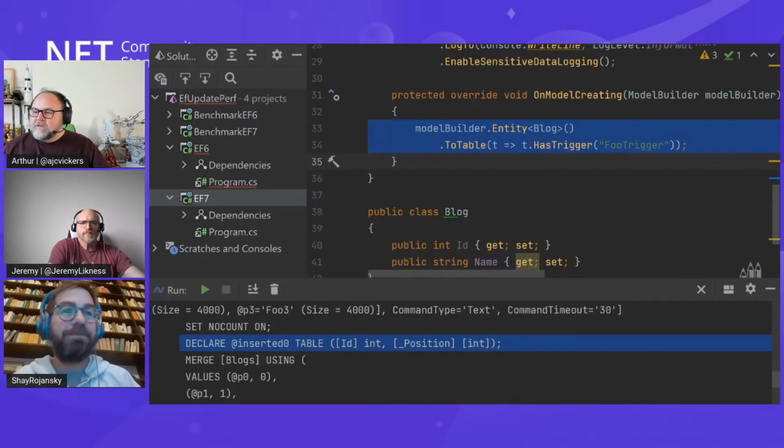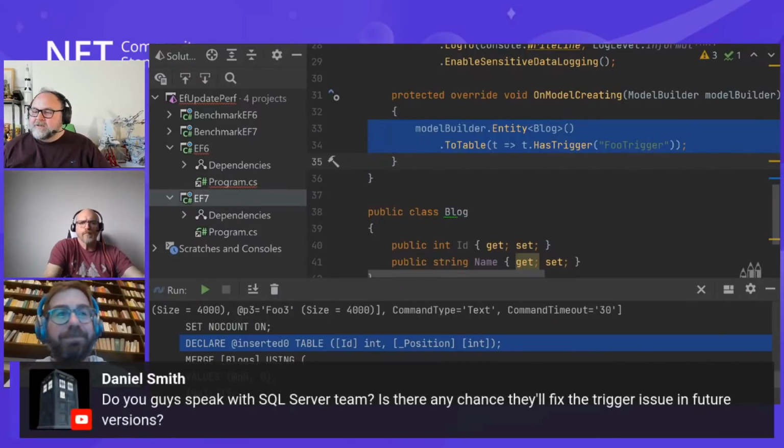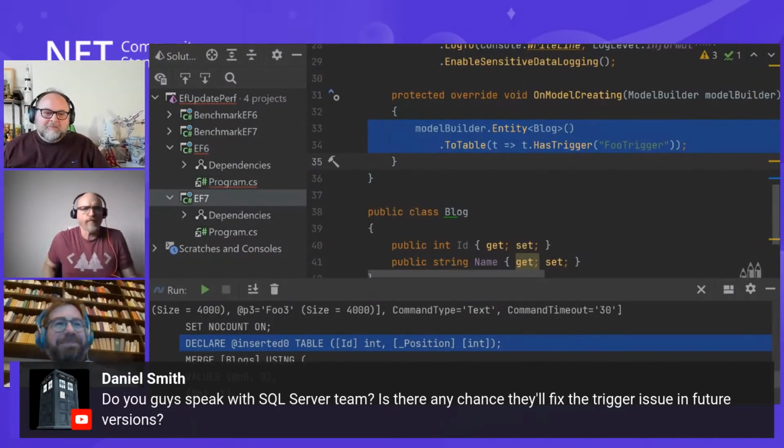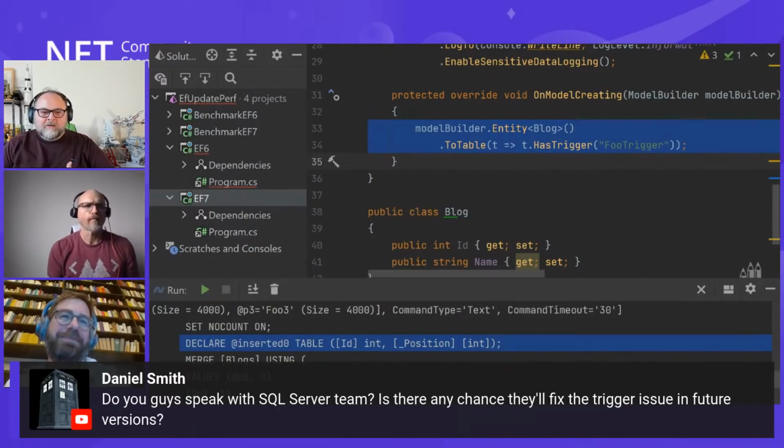Yep, agreed. Okay, so one here that I'm going to put up. It says, do you guys speak with the SQL Server team? Is there a chance they'll fix the trigger issue in future versions? Without washing our dirty linen in public, we've had a lot of trouble trying to get good communication with the SQL Server team, but it's been getting a lot better over the last year or so. And we've got some good context there now. We've had some good discussions over that.